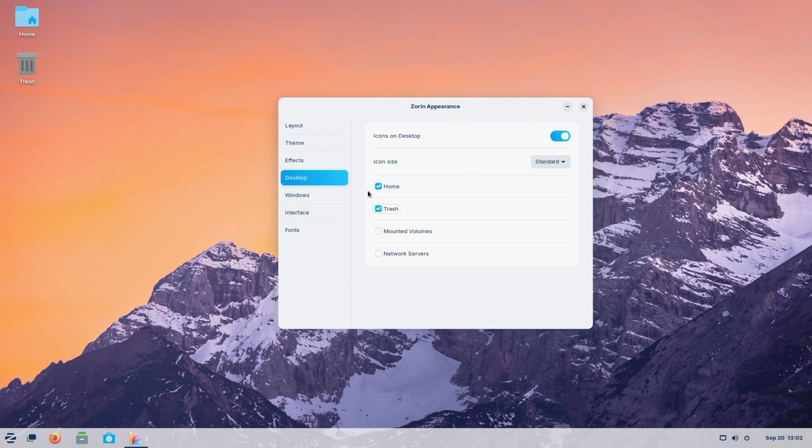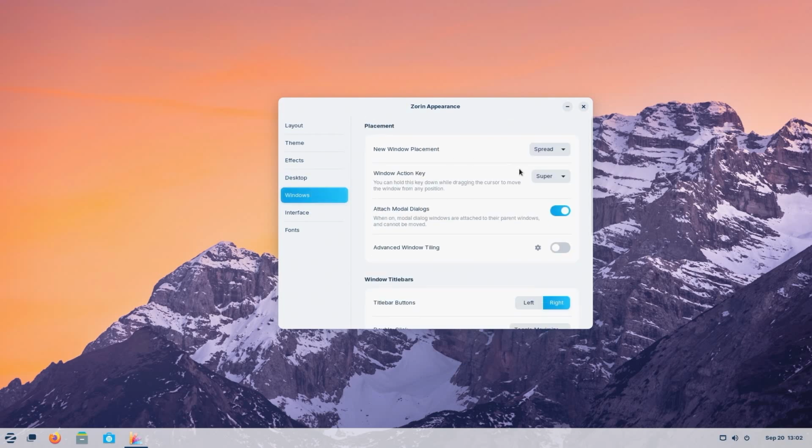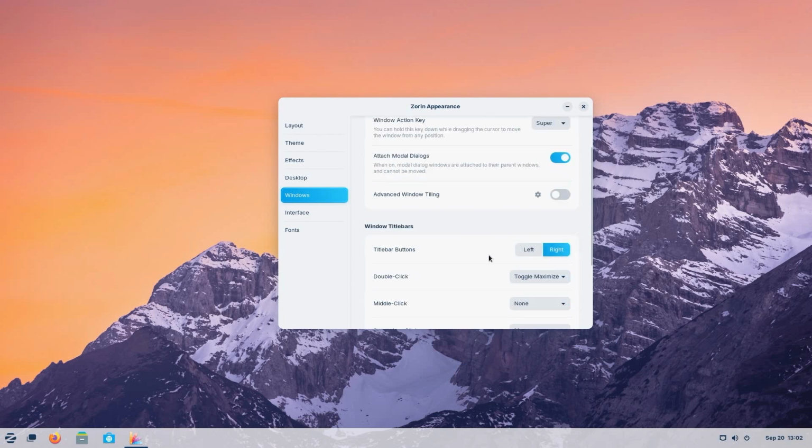But yeah, you do have these options as well. Again, I'm going to uncheck those. Going back into Windows. Now, this is where they also added more features. You have window placements. You can also do Windows tiling if you wanted to. Windows title bar, you can actually move this to the left or right. If you are used to Mac, you can actually move this to the left.